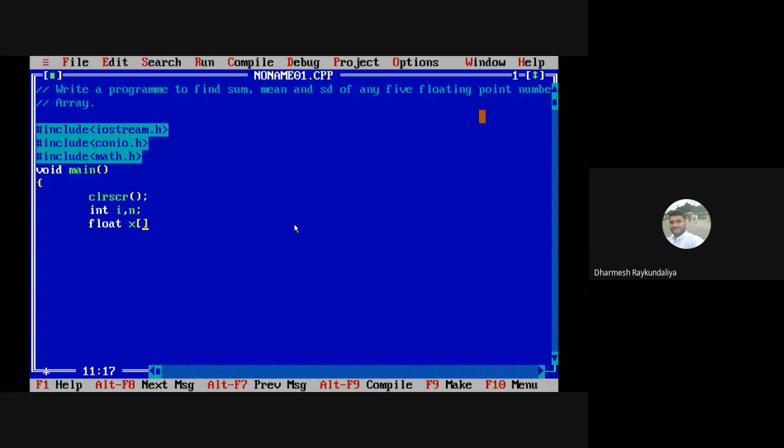In the square bracket, you have to write the maximum size of the array. That means how many elements you would like to store in the variable x. So let us say 10. Maximum I can add 10 variables or 10 observations. So it is called the declaration of the array. Before using an array, you have to declare it. In the declaration x[10], x is a variable of array type, and you can store a maximum of 10 elements.